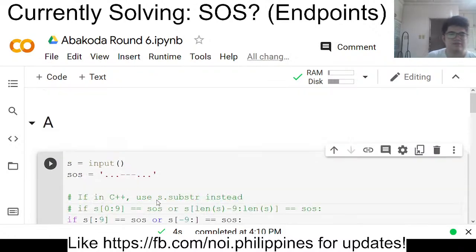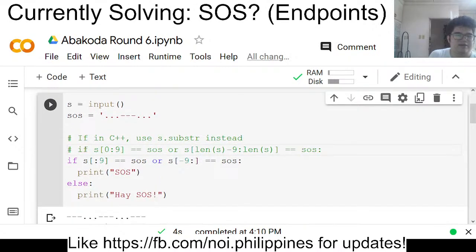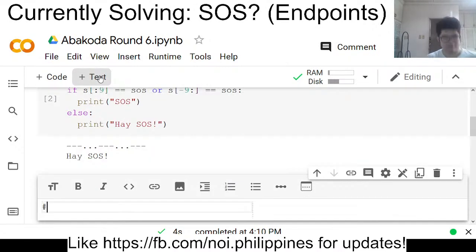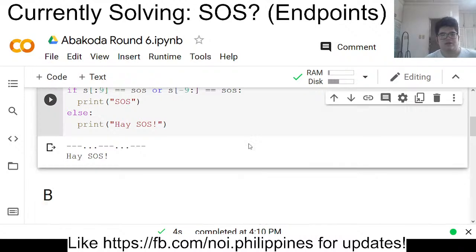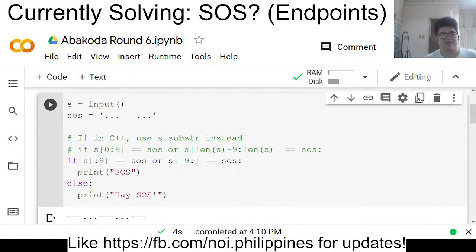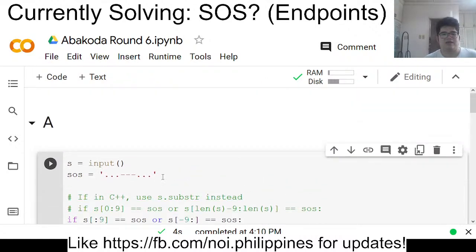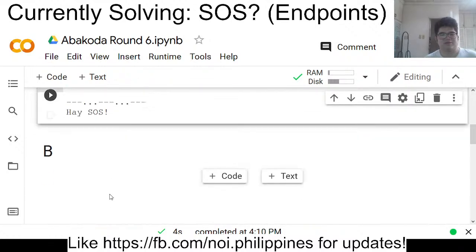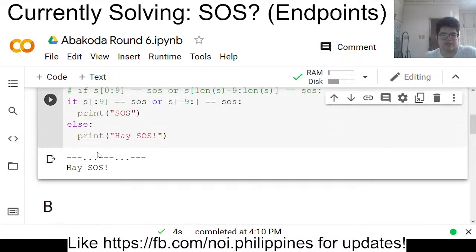Okay, so that's A. Now let's move on to B. B is actually kind of the same as A, except dito sa A, the substring has to be the first or the last one. B is just like, oh, just do any substring. It can appear anywhere.